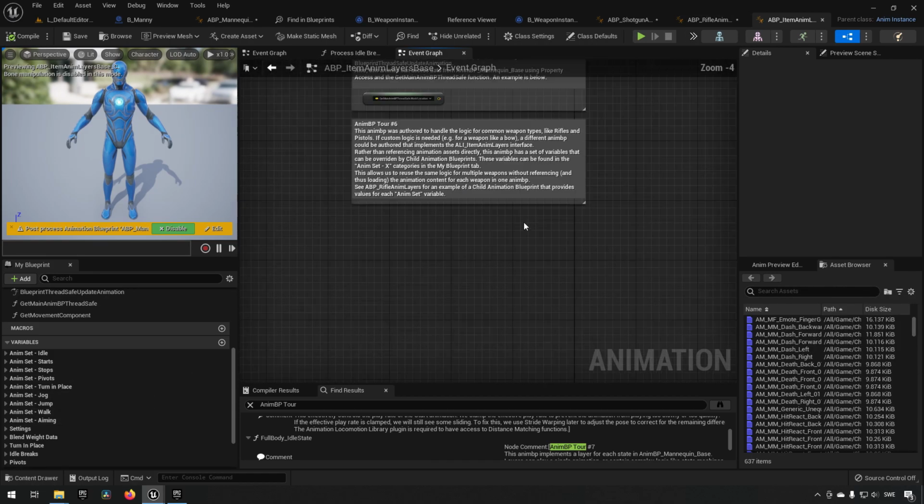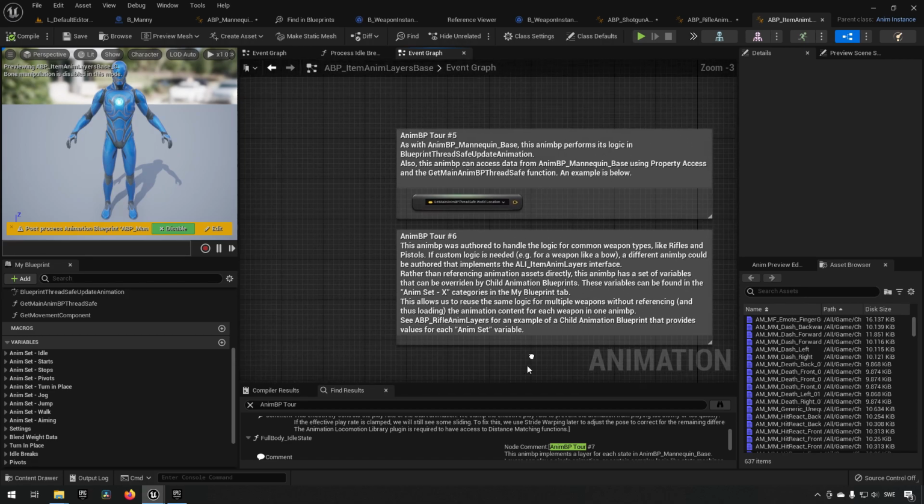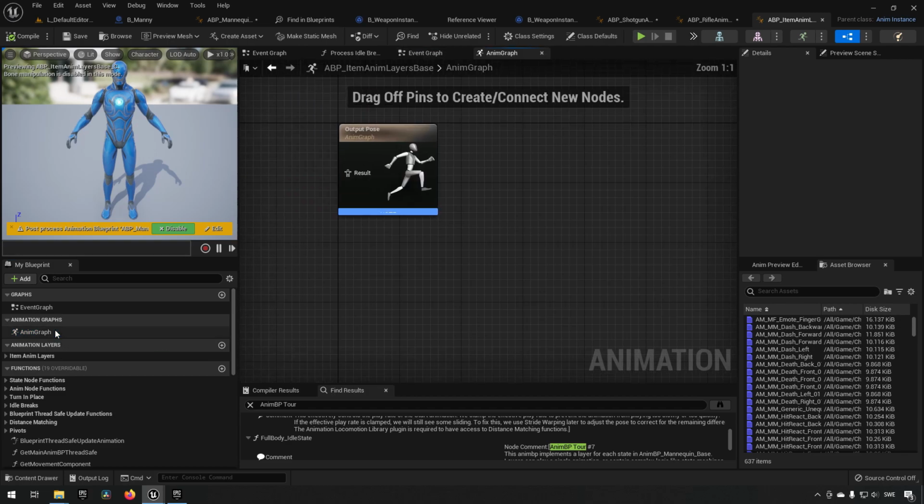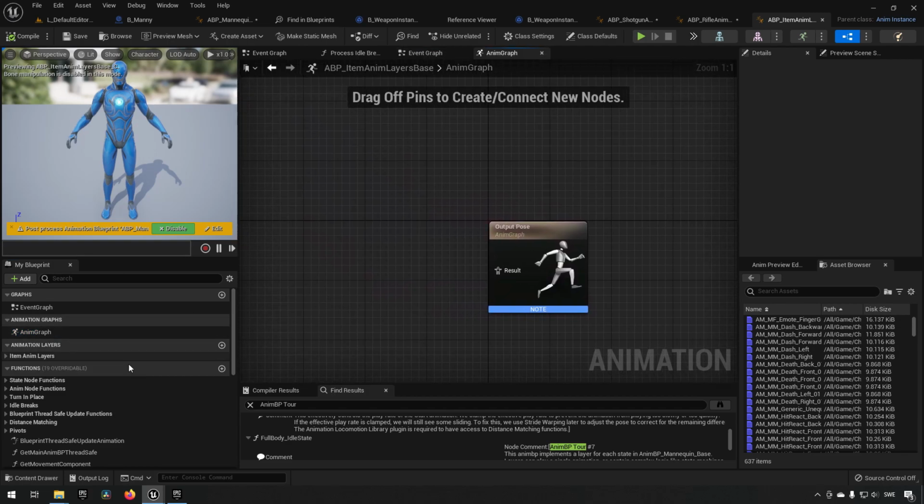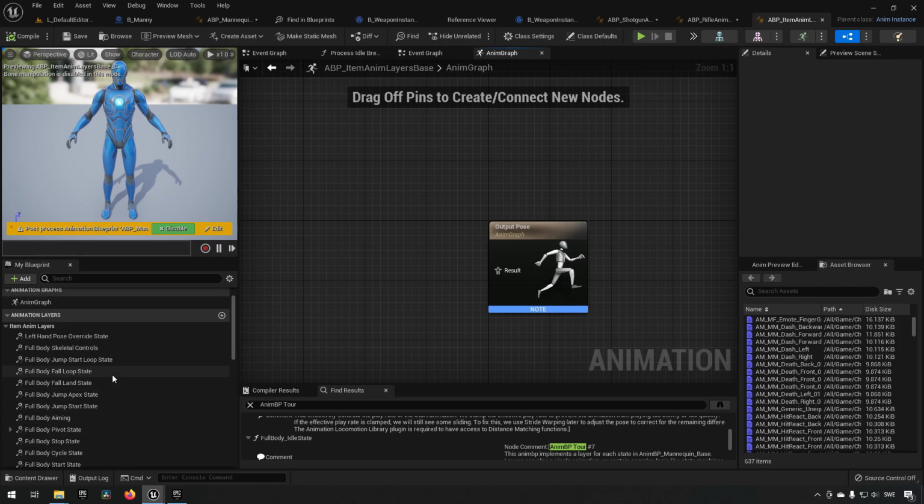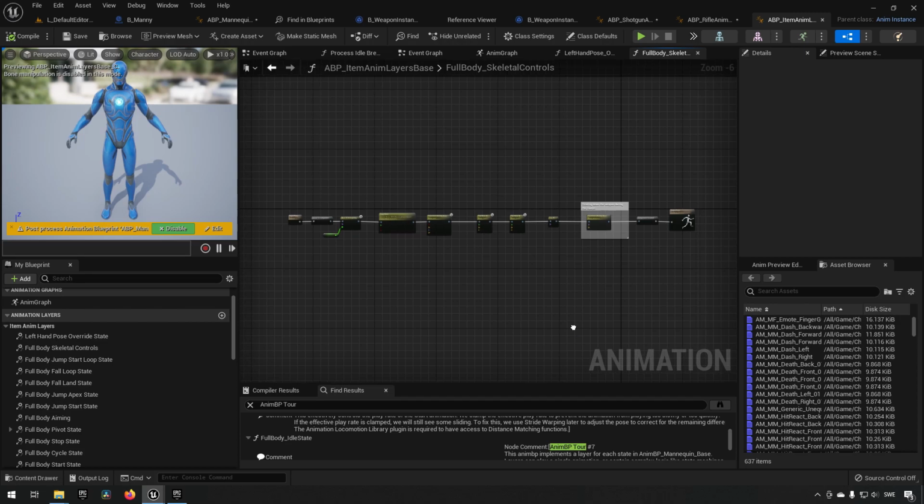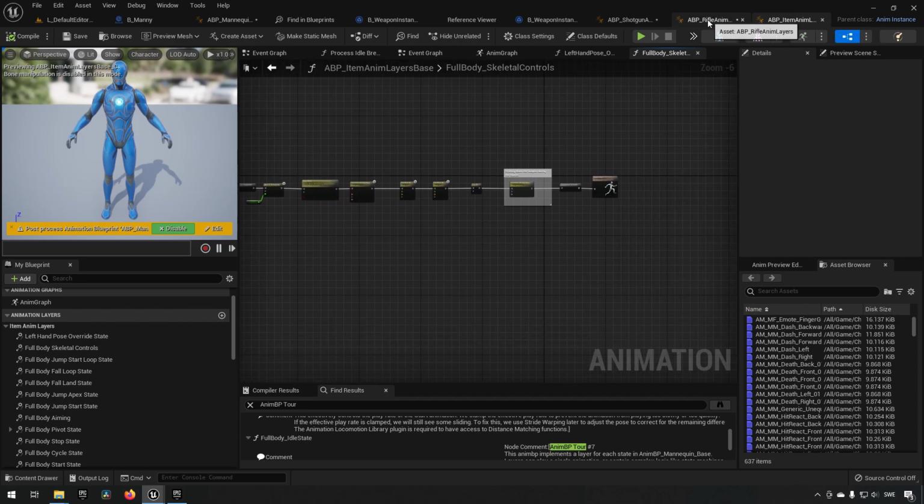So now the question becomes, this is empty. What is the next step here? We're in the event graph. Let's check the anim graph. The anim graph is empty. We have some layers. What are these?